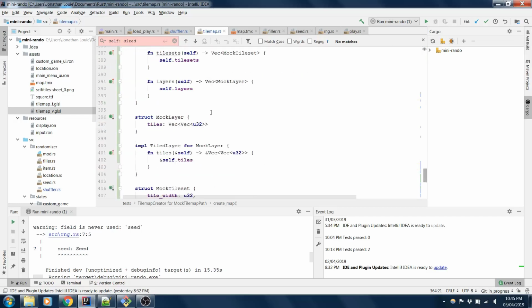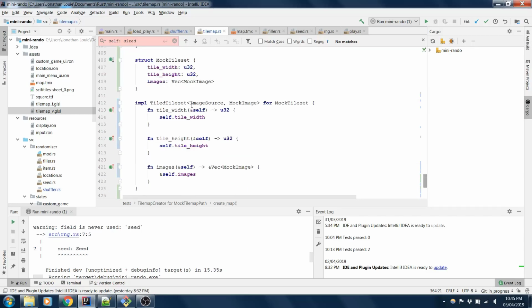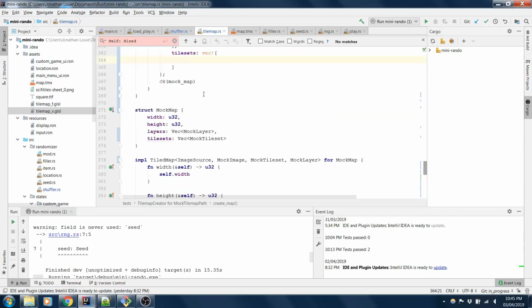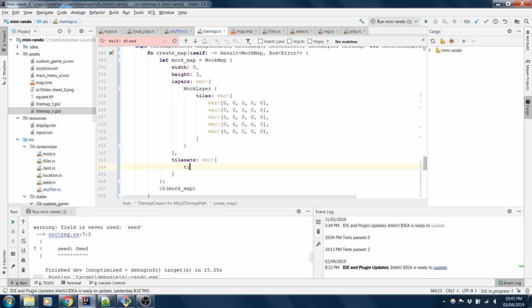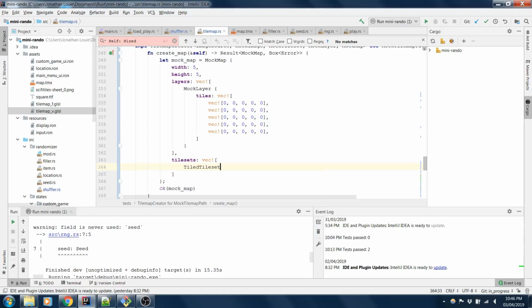Tile sets. What does a mock tile set have? Oh, it has an image. Or images. It has a tile width, tile height, and images. Interesting. I'm just saying the tile width is like 32 pixels, and the tile height is 32 pixels. What the hell is going on? Oh, that's what's going on. It has to go in a, oh yeah, that's right. It goes in a vector. I forgot about this detail. Yeah, I don't really care.